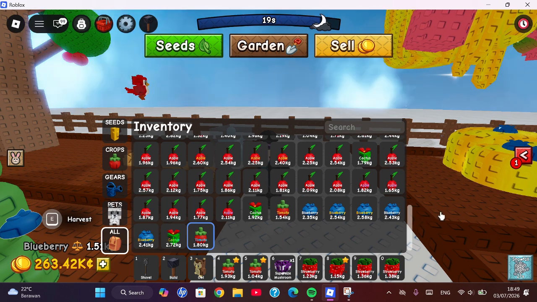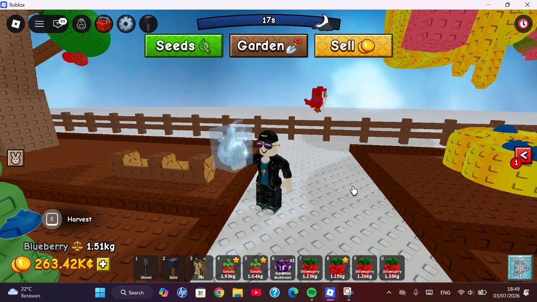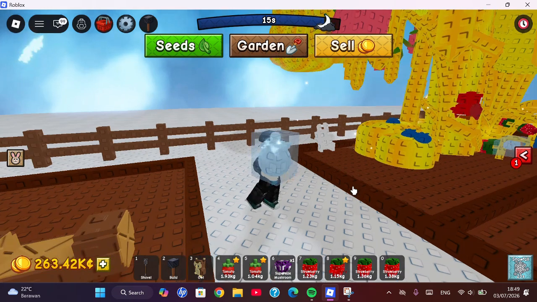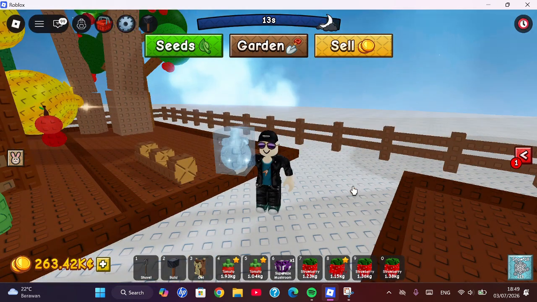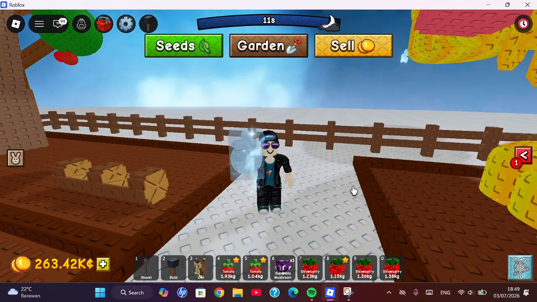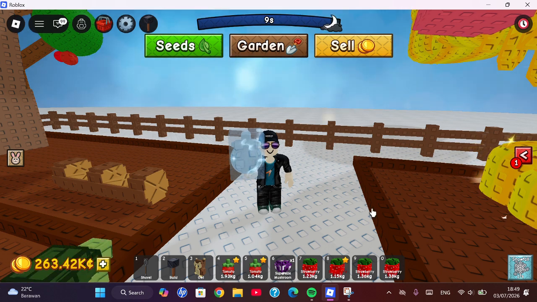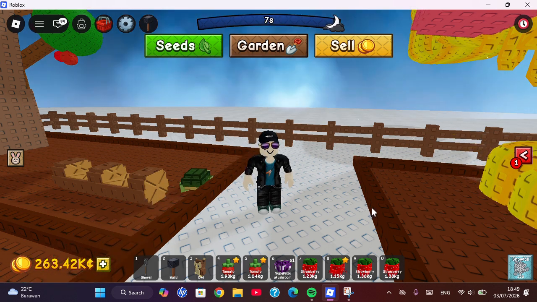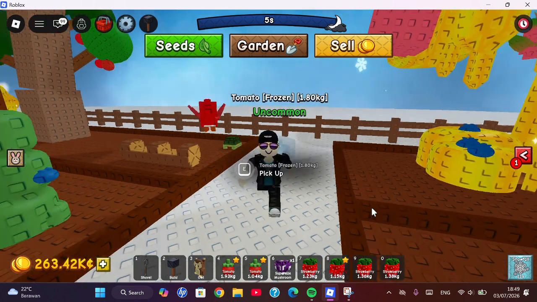Alright, this is my frozen tomato. Wow, it's beautiful. It's covered by snow or ice.